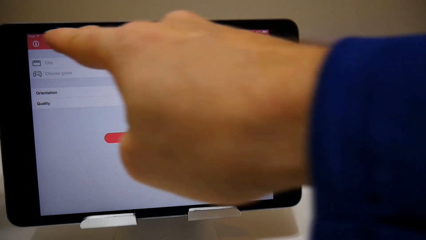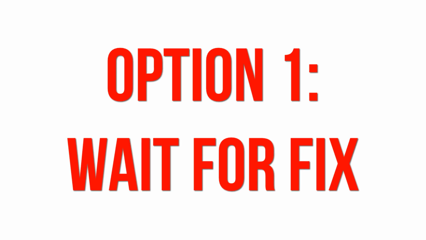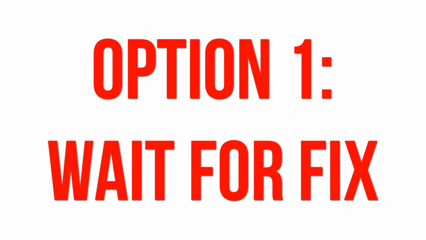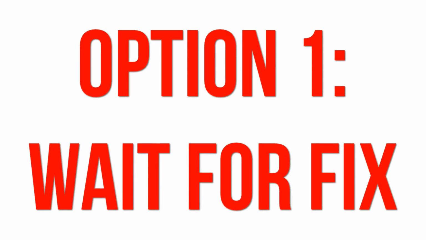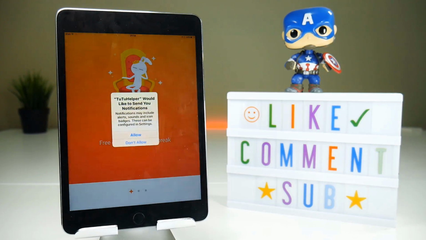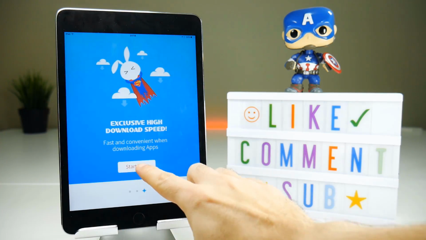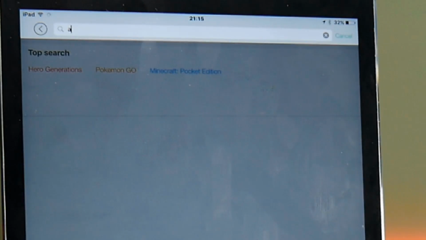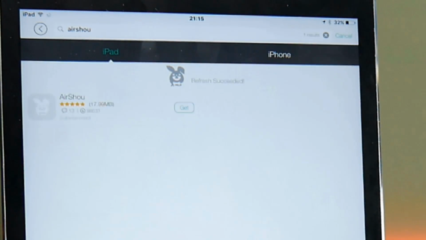To find out what version you have within Airshou, tap on the I button in the top left and that will show you your version number. The easiest but most painful option is to wait for a new certificate to be provided for the application. Since the original developers no longer want to support Airshou, we are relying on unofficial app stores who know what they're doing to re-sign the certificate.